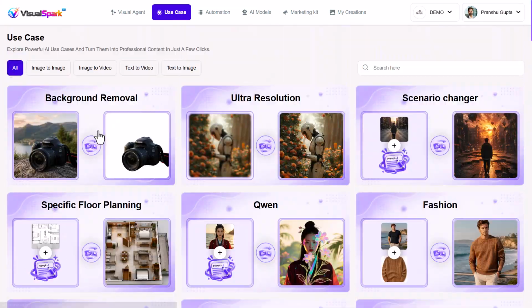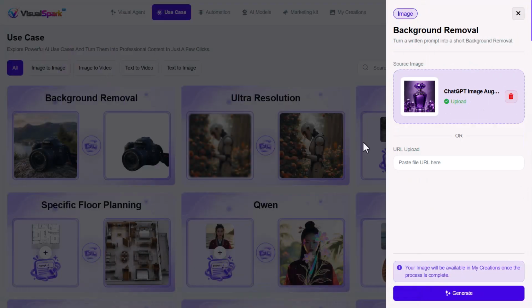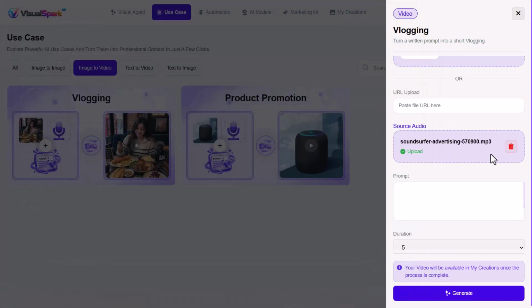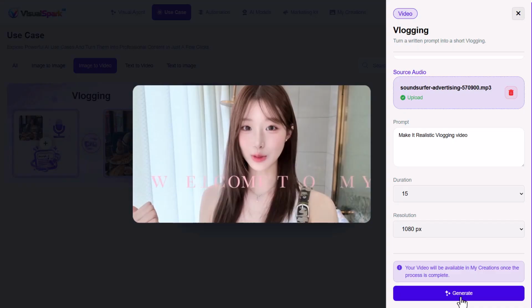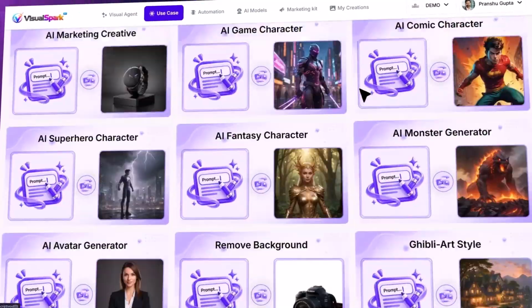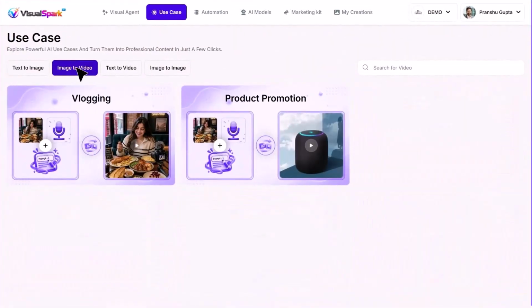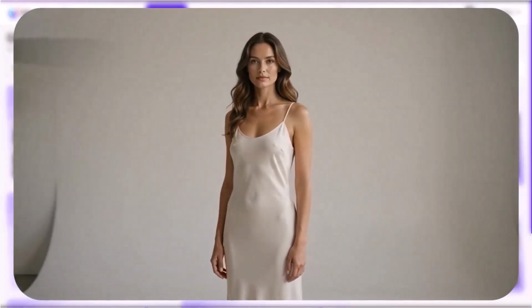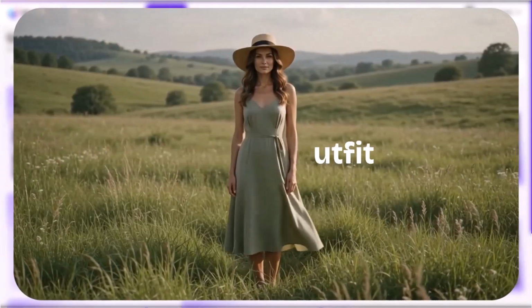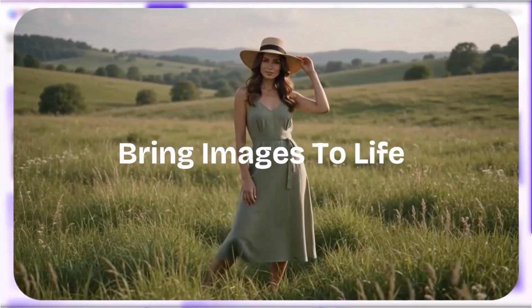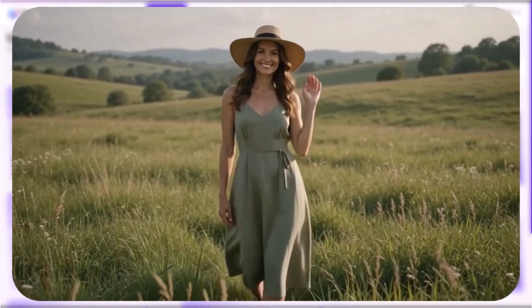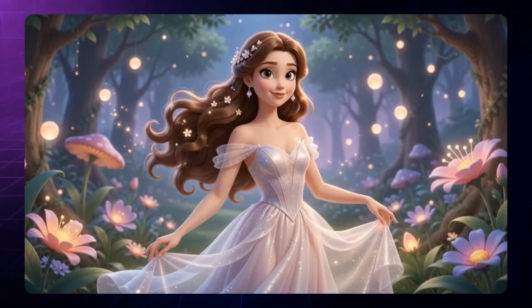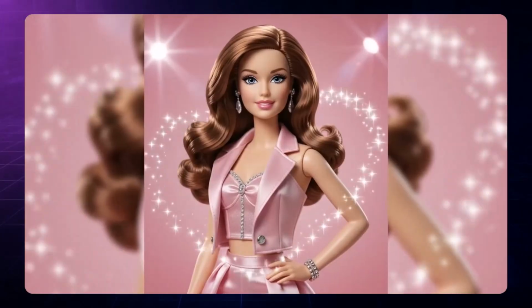Free use cases. Explore powerful AI use cases and turn your ideas into professional content in just a few clicks. VisualSpark gives you multiple AI-powered ways to create content. Image to video, text to video, and image to image. Transform your visuals in countless ways. Change the scene, change the outfit, change the style, bring images to life. And VisualSpark does the rest. One image, endless possibilities. Transform, reimagine, and bring your creativity to life in countless styles.